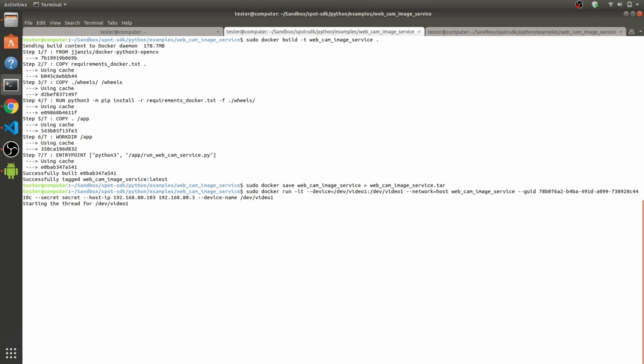Next, what we're going to do is transfer this Docker image that we created into the Spot Core. And as mentioned earlier, there's two ways to do that. One is through command line tools, SCP Docker commands, but also through Portainer.io, which is what we're going to focus on today in this demo.